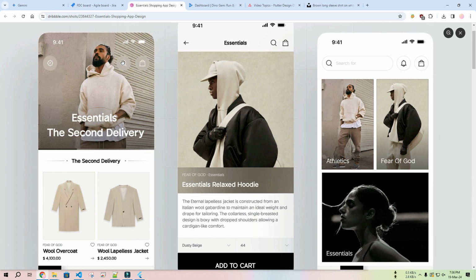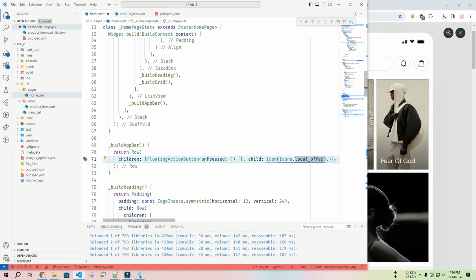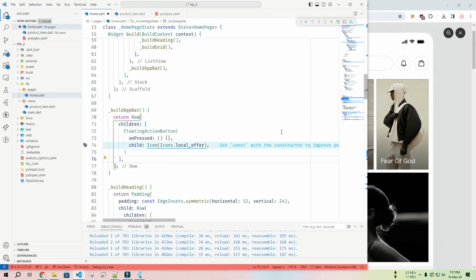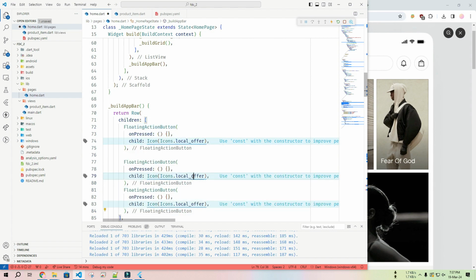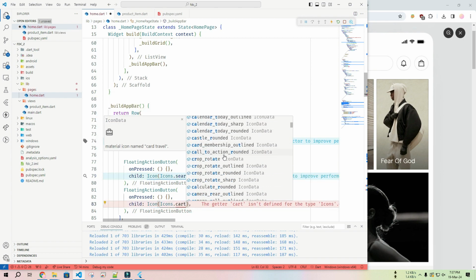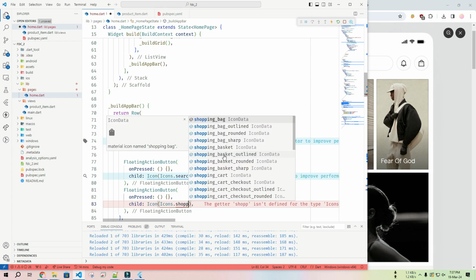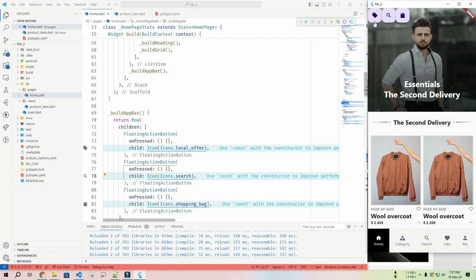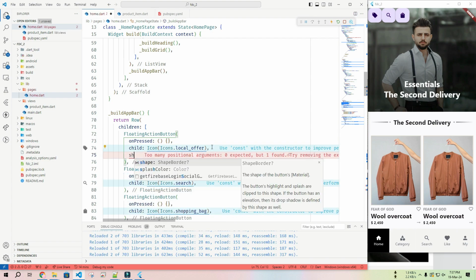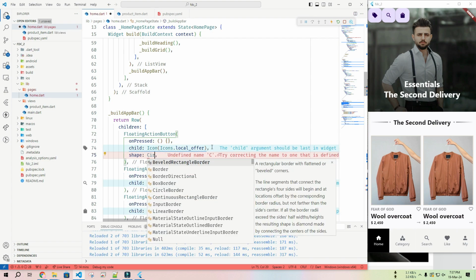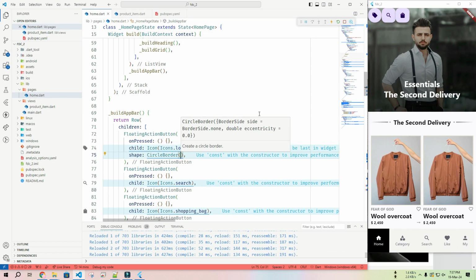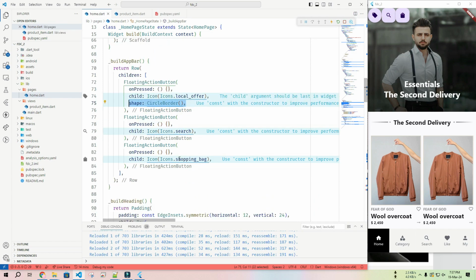And another one is the search and then the cart. So I'm going to duplicate this. So I will duplicate that floating action button, and here I'll use the search icon, and here I'll use the cart icon. Cart, shopping cart. I think that would mean shopping bag. And yes, we have to make that circular. So here I'll pass shape, and the shape will be circle border. And yes, I'll copy that shape to all floating action buttons.